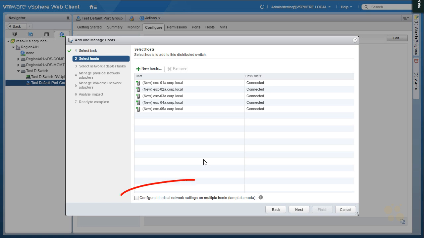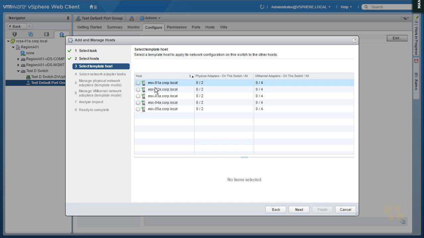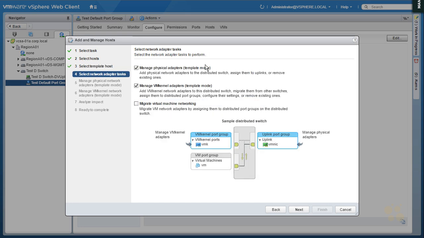Now, if our hosts are essentially identical, one of the things we can do to speed this up is configure identical networking settings. Use the template mode down at the bottom. That will speed things up so we don't have to configure things that are obviously the same on every host because we deployed them using the exact same configuration. We'll use that in this case and click Next. Which one will be our template host? We'll start with ESXi 01A. So we can manage the physical adapters, the VM kernel adapters, and then optionally we can migrate virtual machine networking, which we'll skip for now. We'll click Next.